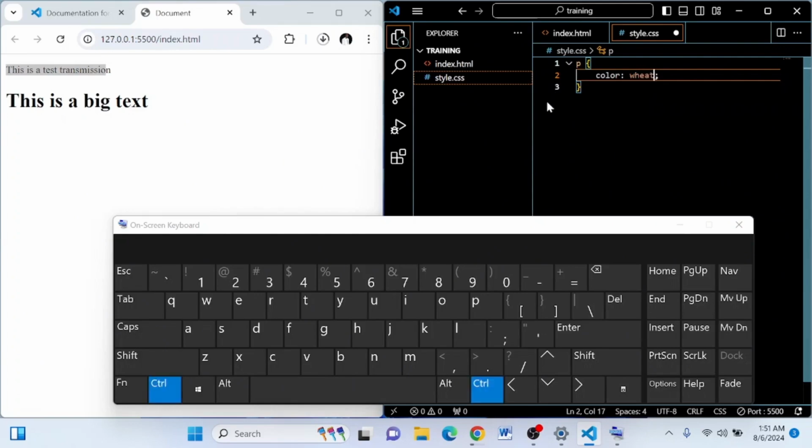Okay, so if that is wheat, let's save it and see what it looks like. Okay, it is not working yet. It's not wheat. Let's see if there is semo too, because this is wheat, then there should be semo now.